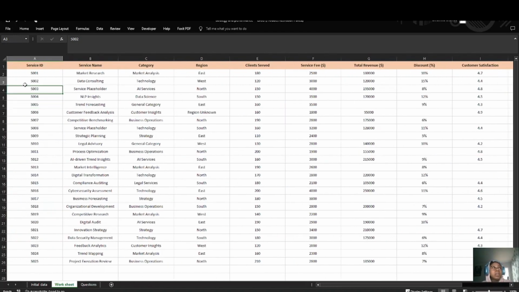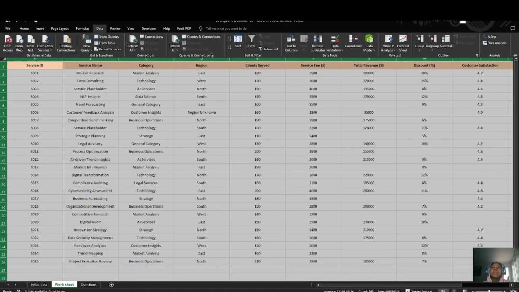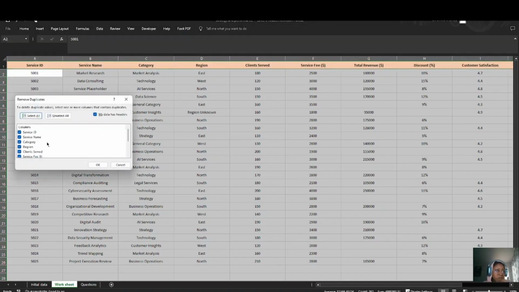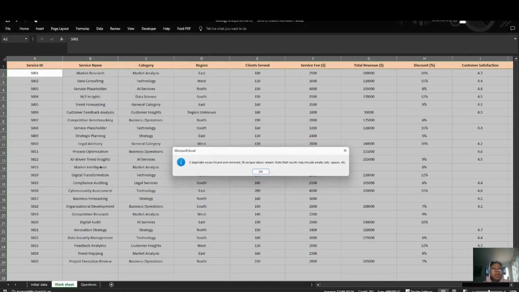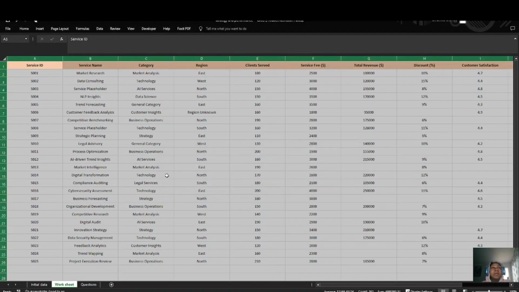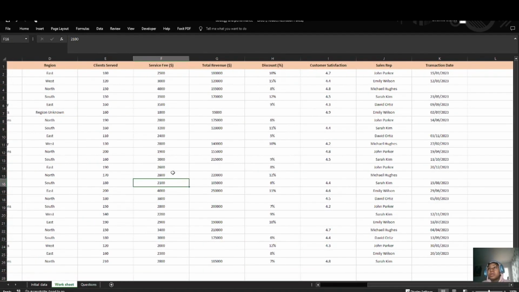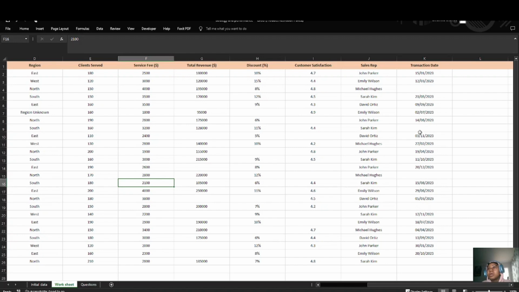To make sure that every piece of information in my data is unique, I'll go to Data and remove duplicates. I selected everything because I wanted to check every column. It says two duplicate values found and 26 unique values remain. So we've done the removal part and it's fixed.